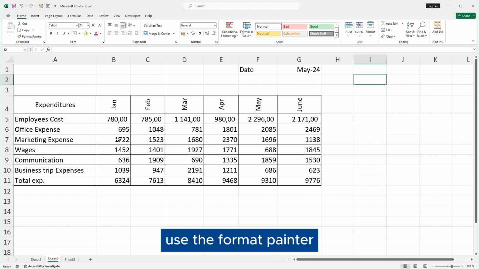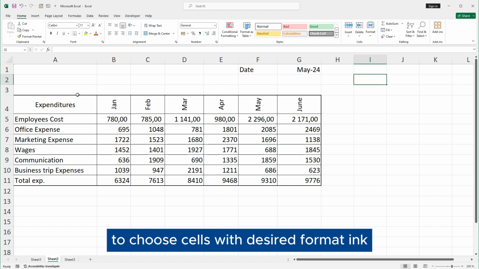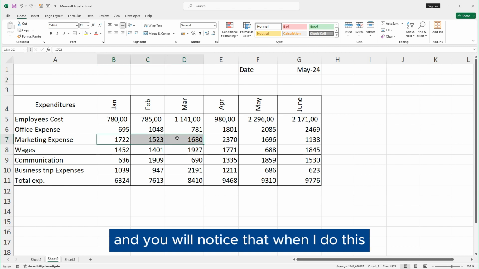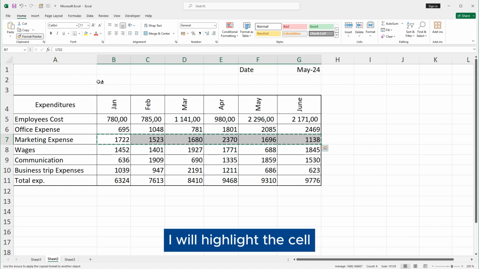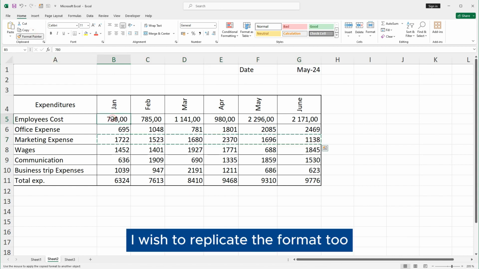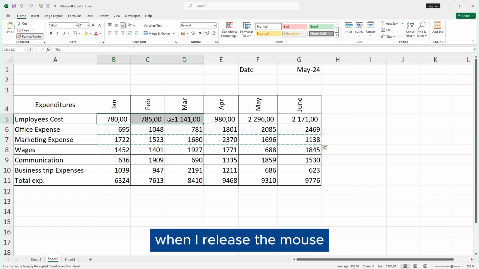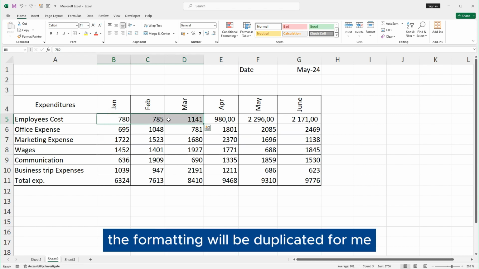To begin, use the Format Painter to choose cells with desired formatting. Then I will come in and highlight the cells, and you will notice that when I do this, my cell or mouse pointer resembles a paintbrush. I will highlight the cell I wish to replicate the format to. When I release the mouse, the formatting will be duplicated for me.